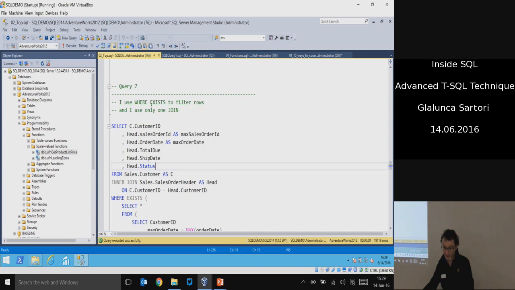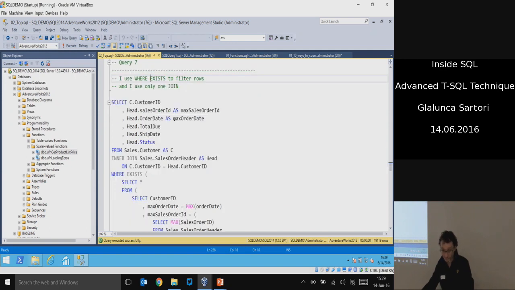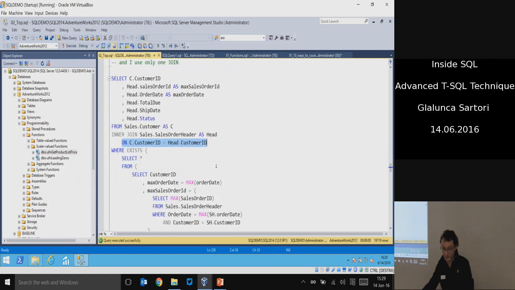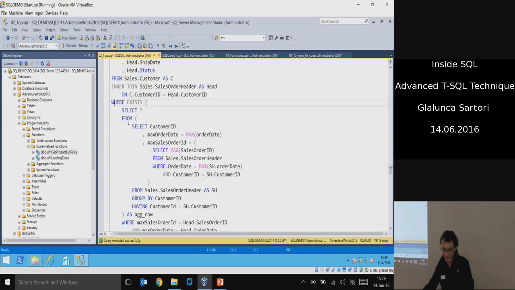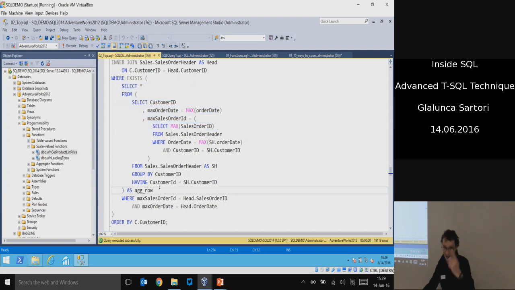So where exists can be used to join to the sales order header table. You just join on the customer ID, and then you could limit the rows returned by this sales order header join by correlating it with this where exists, with this subquery. And this is the one that returns the maximum order date and maximum sales order ID that we had in the first query.